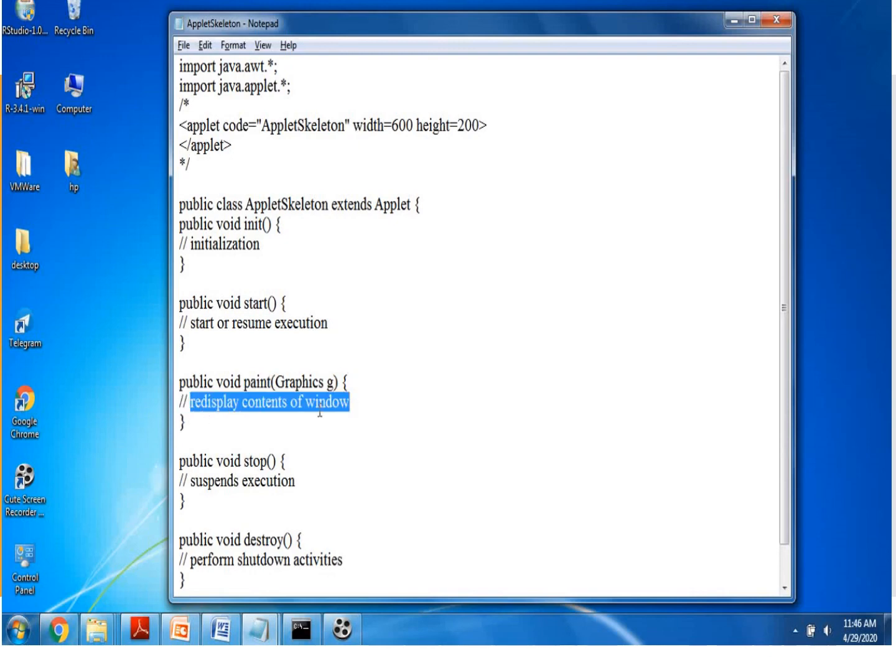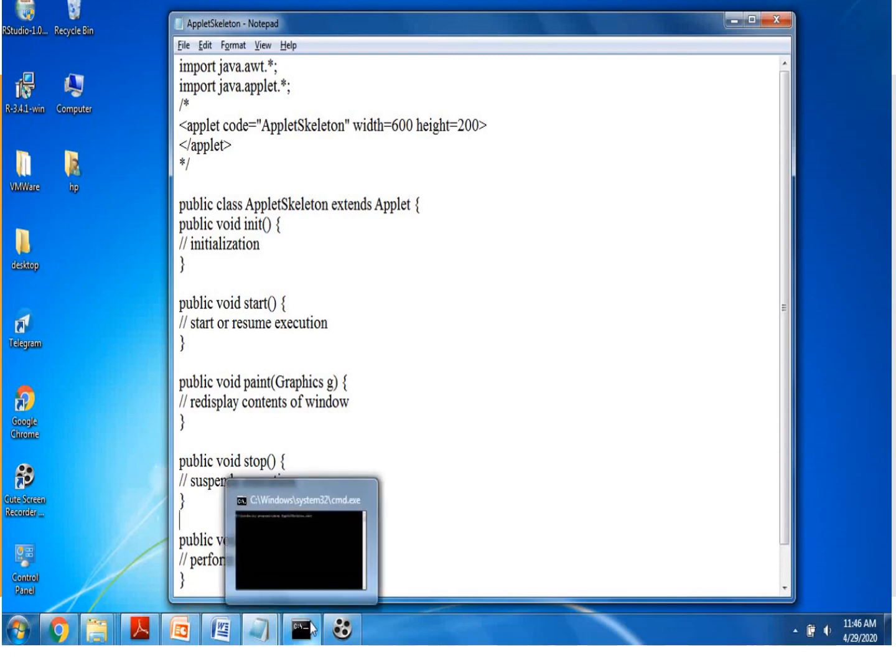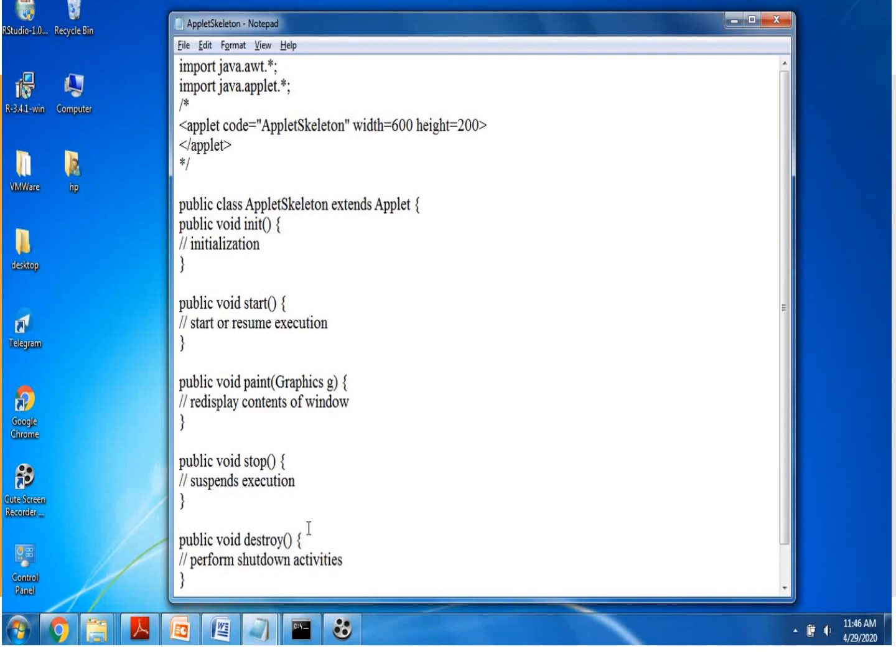Stop is called when a web browser leaves the HTML document containing the applet, that is, when it goes to another page. Destroy is called when the applet needs to be removed completely from memory. Stop must be called before the destroy method. Although this skeleton does not do anything because we have not written any code inside any of these methods, it can be compiled and executed. When it is executed, it generates a window when viewed with an applet viewer.